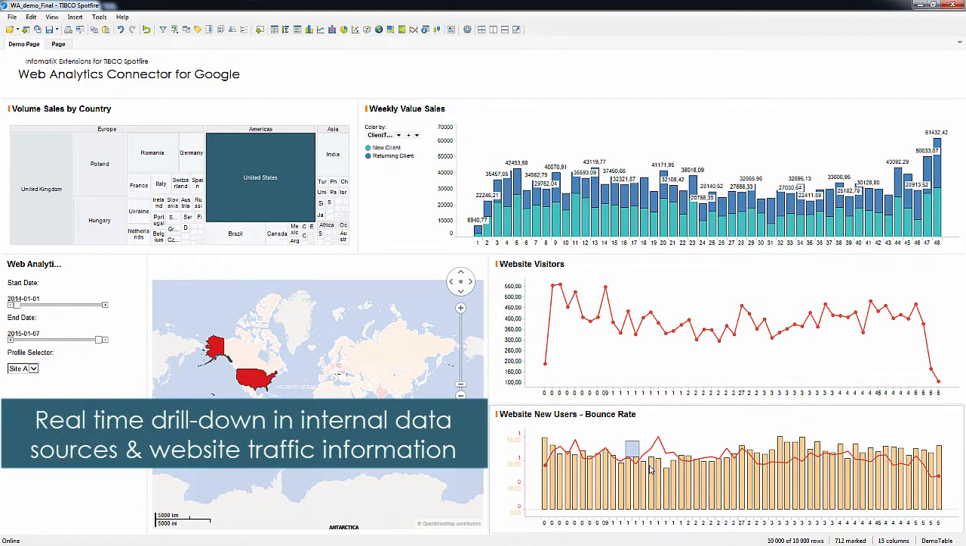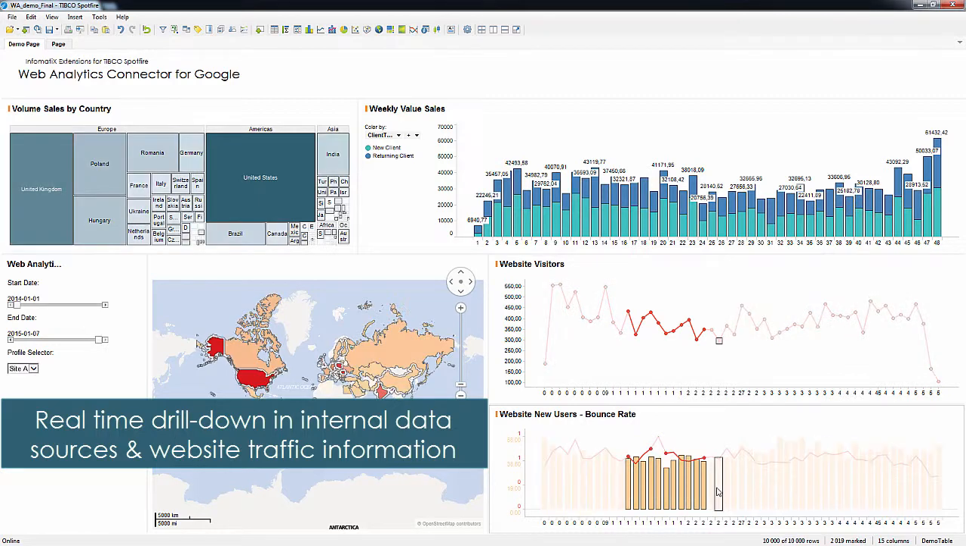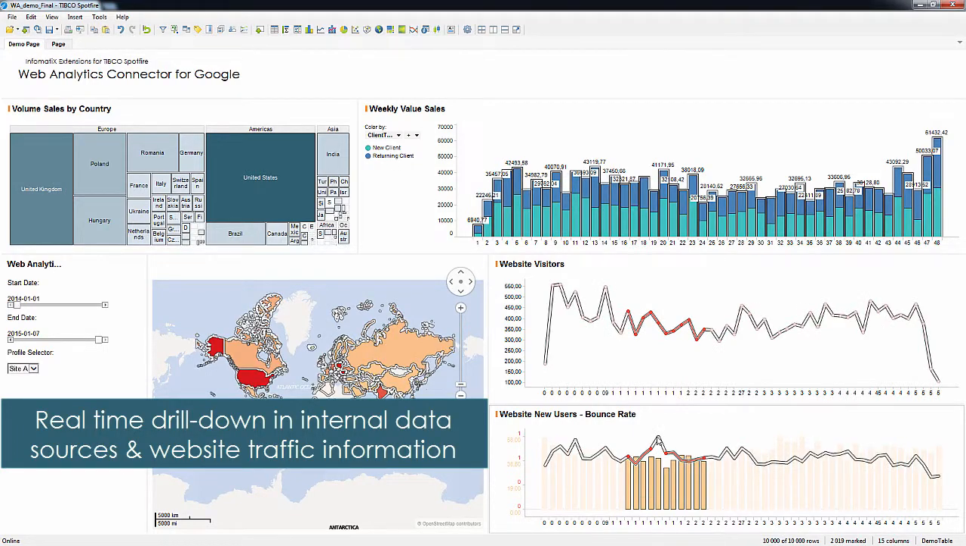Any user can drill down into data in real time and understand correlations and interrelated insights drawn from your internal data sources and website traffic information.